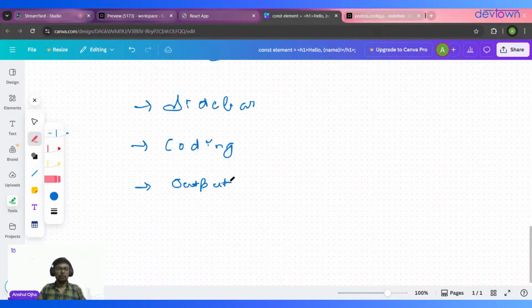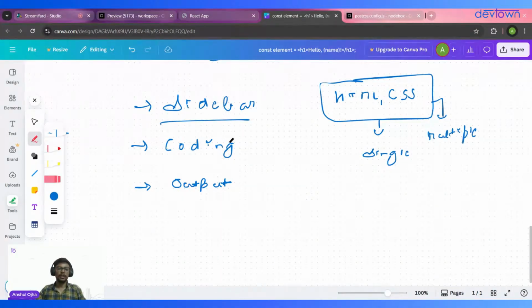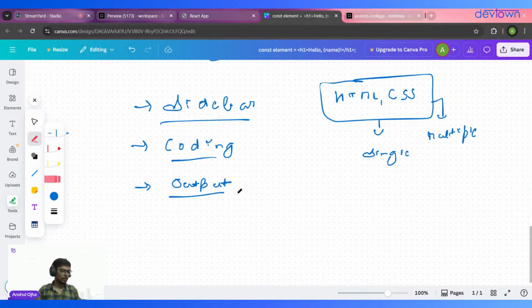So if I ask you, it's my question to you. If we want to make a similar web page to CodeSandbox by using just HTML and CSS, what do you think this web page would be like? Will we do all those things in a single file, or will we be doing that in multiple files? If we do all the code of all three components, sidebar, coding, and output, in a single file, or in multiple files? Just respond in the chat. Single file or multiple files.